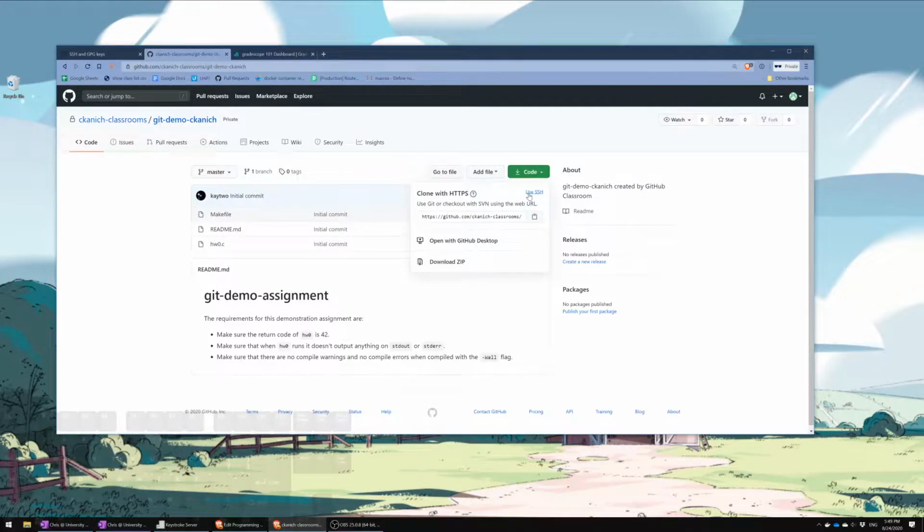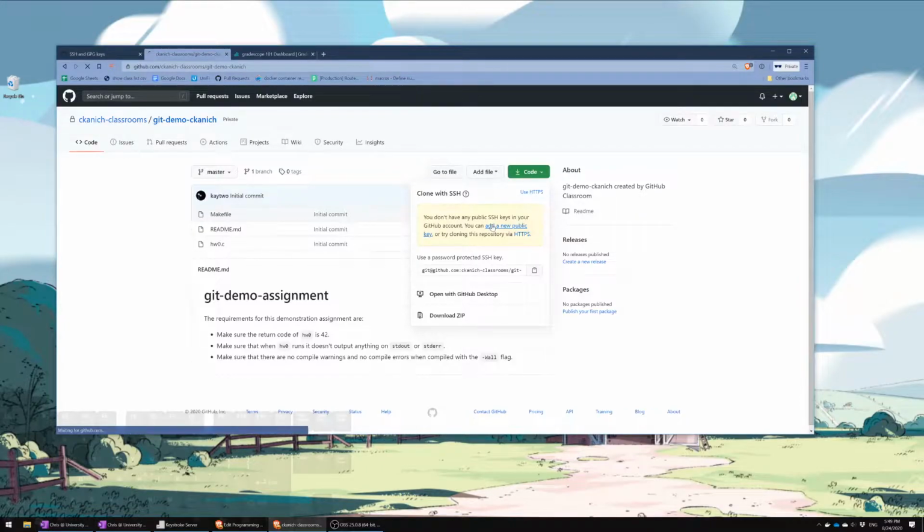Now, I would highly recommend everybody to use SSH to do this. It will allow you to use HTTPS, but that's not going to get us to where we want to be. We want to use SSH. So we see here, we don't have an SSH key. We have to add an SSH key.